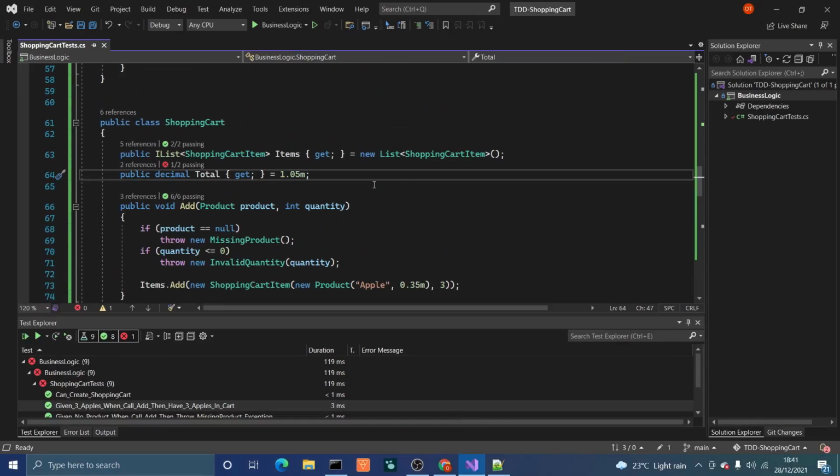Why don't you take a minute or two to think about how we can get both the 3 apples unit test passing on the total, as well as when we've got an empty shopping cart and the total ought to be 0. Just a little bit of a hint there. When the shopping cart is empty, it ought to be 0, and when we've got something in the shopping cart as it stands at the moment, the total ought to be $1.05. Hopefully that will help. Please stop the video and I'll see you shortly.